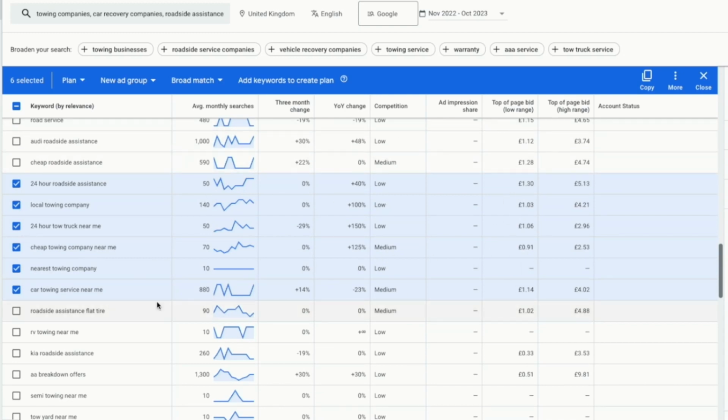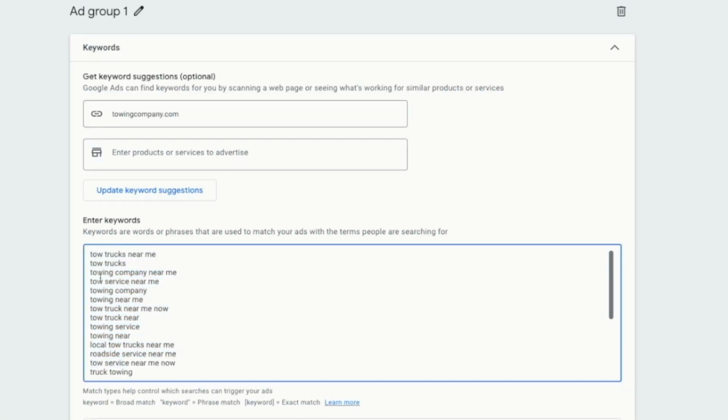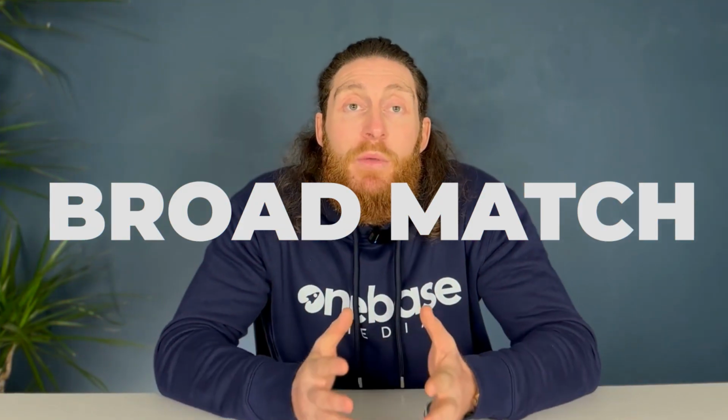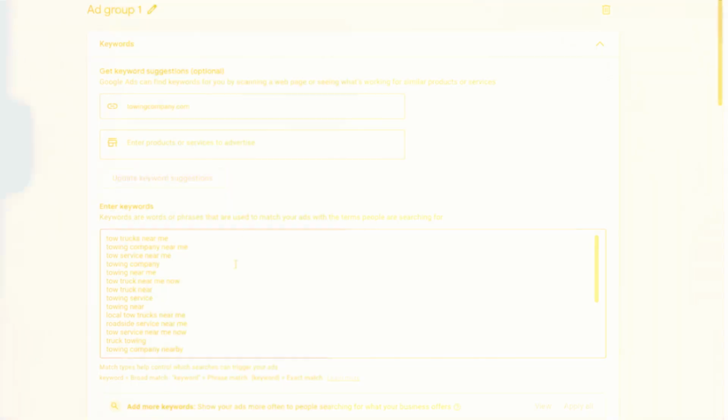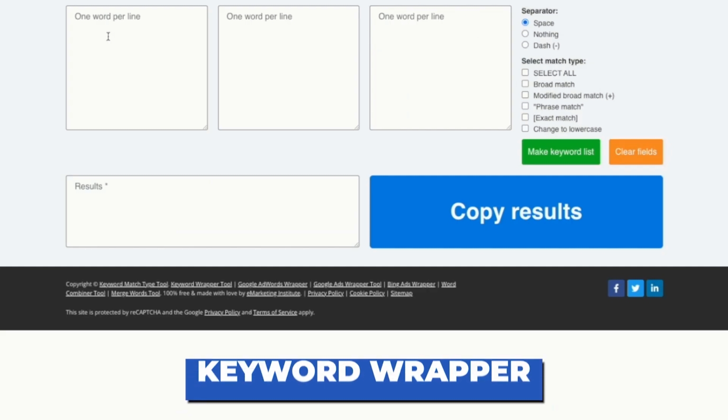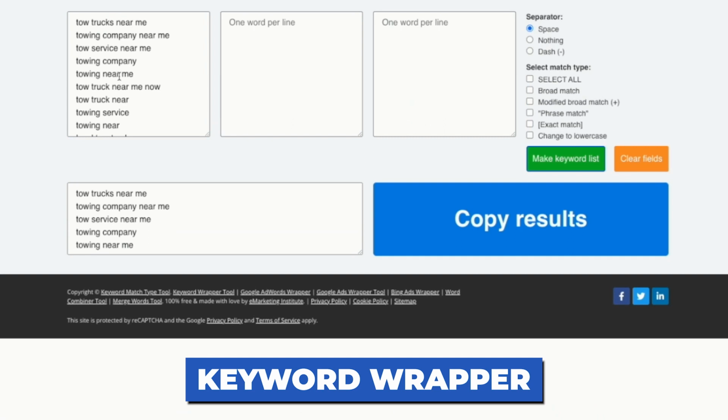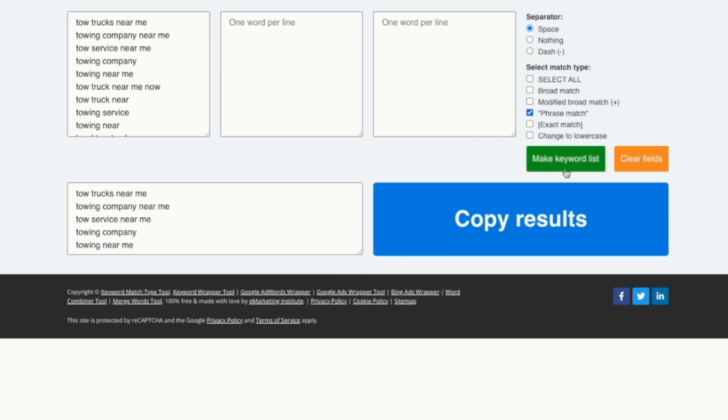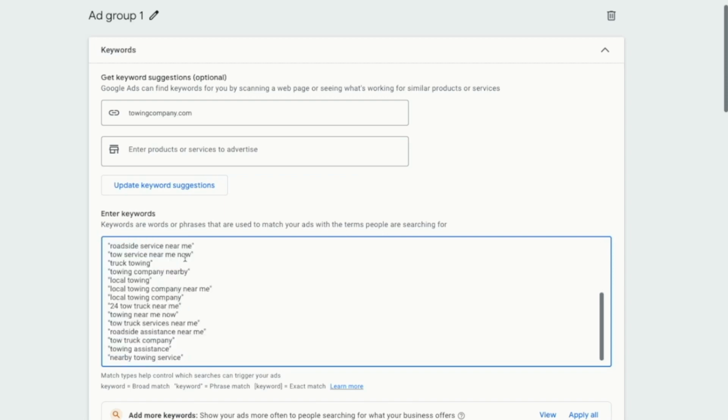Now copy and paste the selected keywords along with the keywords Google has suggested. These keywords are set at broad match at the moment, and we want to change them to phrase match. To do this, copy all the keywords, go to a keyword wrapper tool, paste your keywords and select phrase match. Just like that, all your keywords are phrase matches. Now all you have to do is copy and paste these back into your campaign.